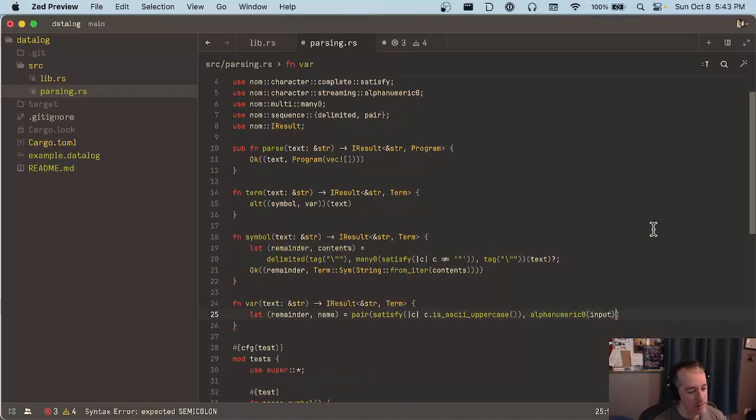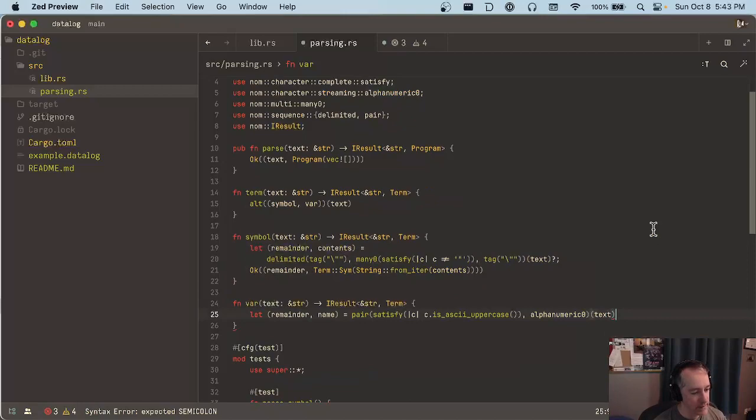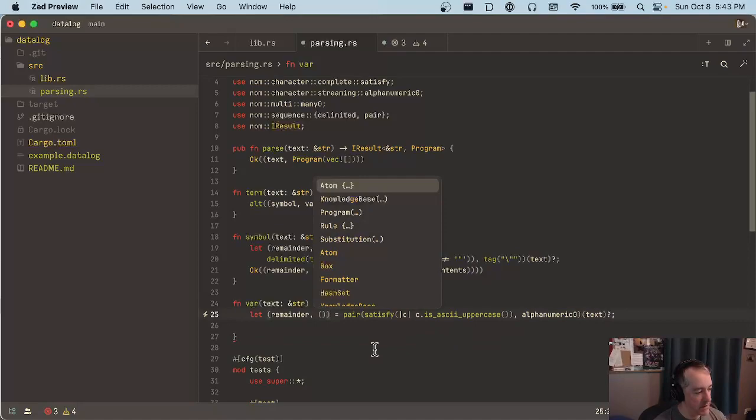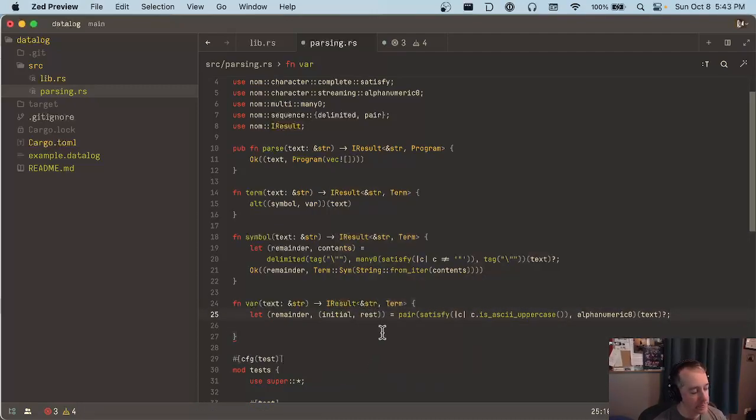0. And this is text. Okay, and we'll put the question mark there so that we return any errors that fail, like if any of this fails early. Okay, so the name here is actually going to be a pair of initial and rest, right? And what we want to do is combine that. So honestly, I'm probably going to use format. The initial is going to be a character and rest is going to be a str. So format is going to be the easy way to handle that.